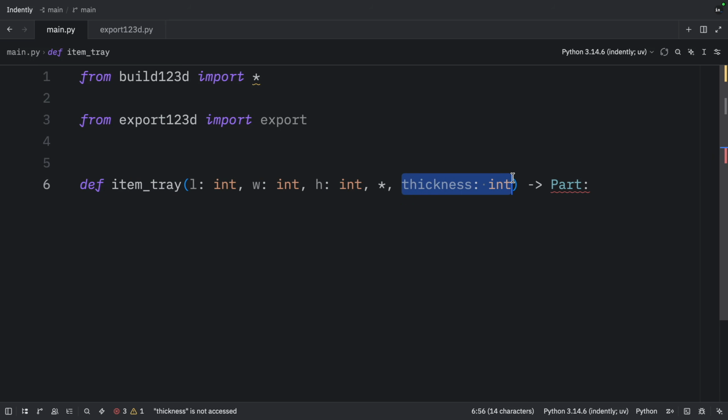And here we have the thickness, which will tell Python or build123d how thick we want our box to be. The asterisk here forces thickness to be a keyword argument, and this whole function will return a Part.